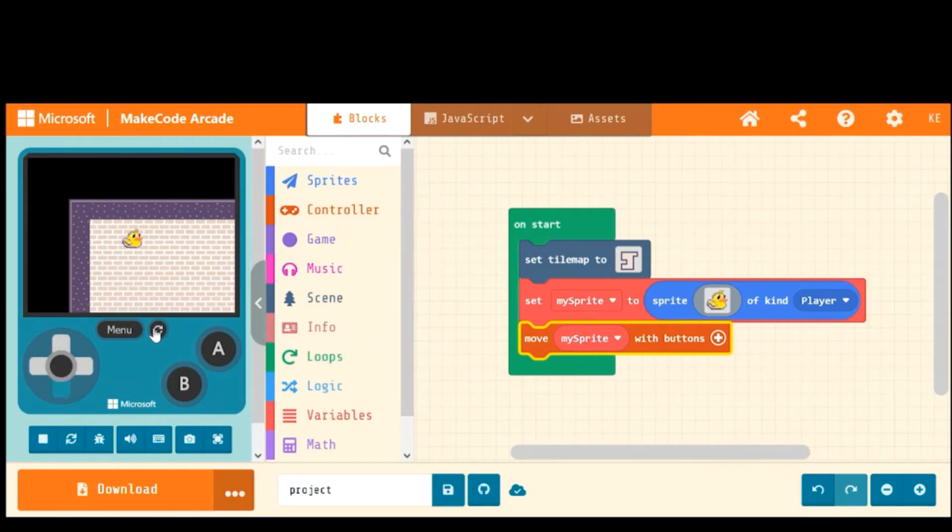But we got a couple problems here. One, my sprite can move wherever it wants. It is moving off screen and I can't see it, and it is moving through these walls. So we got some problems here. So let's go ahead and fix them.